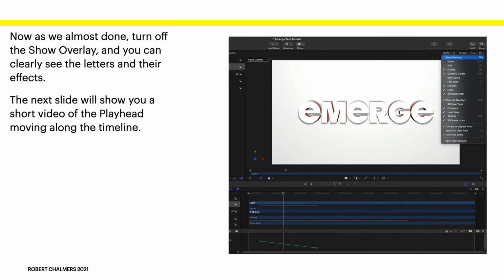Now, as we're almost done for this exercise, turn off the show overlay and you can clearly see the letters and their effects. Now, show overlay, it's right up the top there, top right hand side. The next slide will show you a short video of the playhead moving along the timeline. Now, if you can't find that show overlay, have a look in the help file. Go up to help and select it.